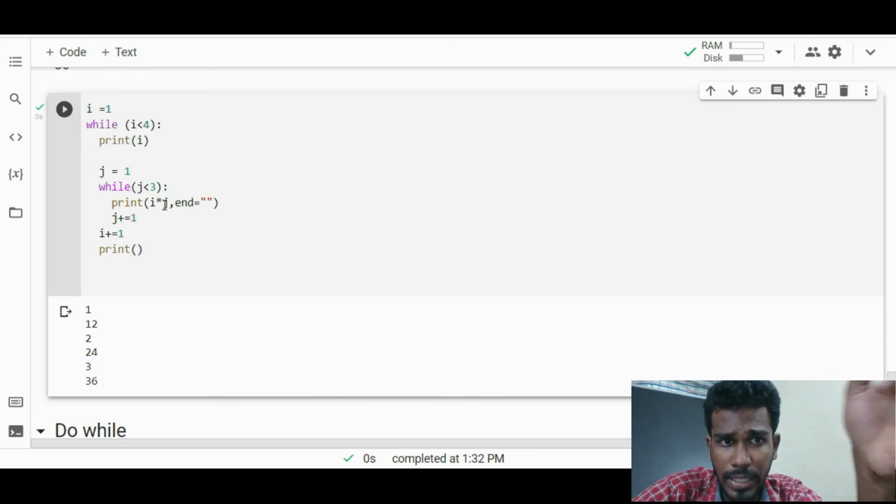So first element i into j: i value is 1, 1 into 1, 1 will be printed within the same line. So end is equal to double quote, which keeps the cursor on the same line, and now j is getting incremented. Again this while loop will run. j will become 2, but i remains the same as 1. So 1 into 2 is 2. 2 will be printed.